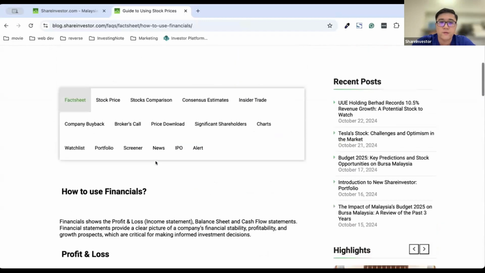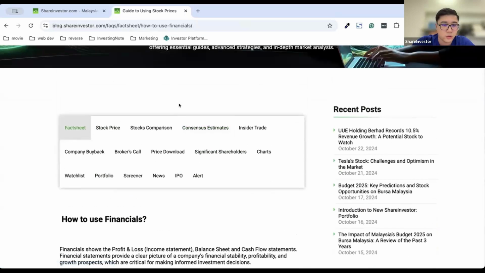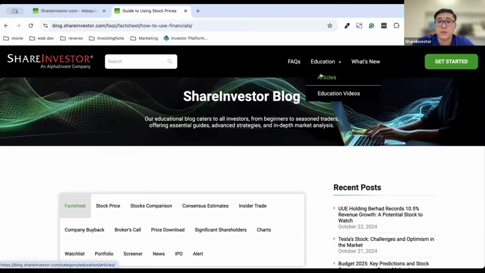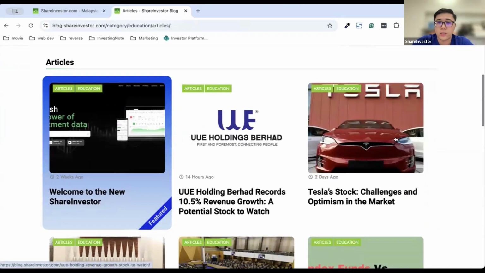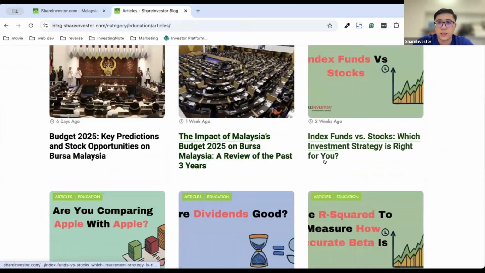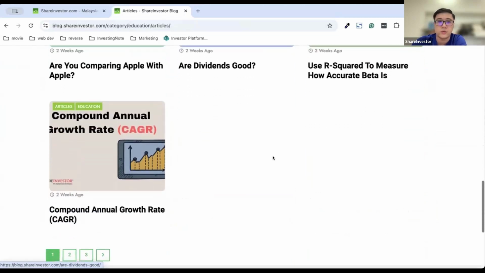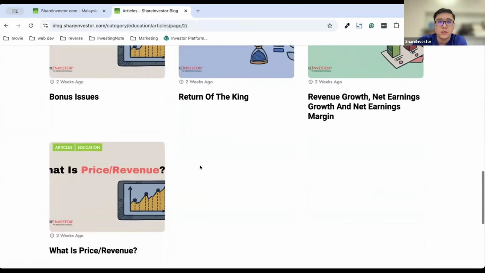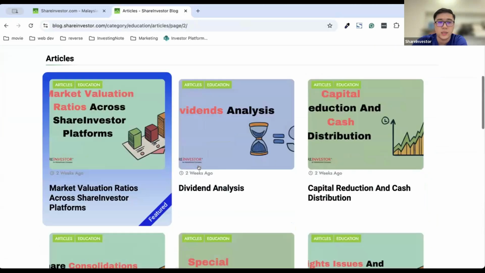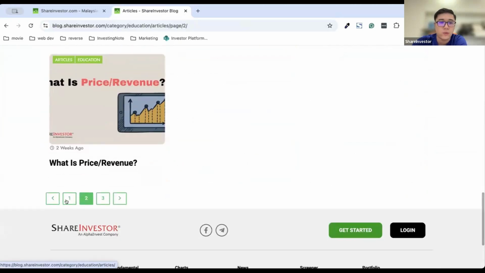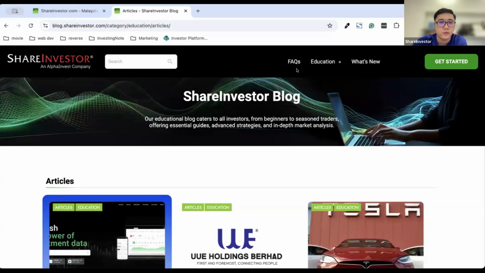So let's say you go through all this FAQ already and you still have a question that is not explained here, you can contact us directly. These are the articles that we write: UUE, Tesla, index fund versus stocks, are you comparing apples, dividends, and so on. These are some of the information and articles that we have. We will keep updating and write more articles to share information with you.